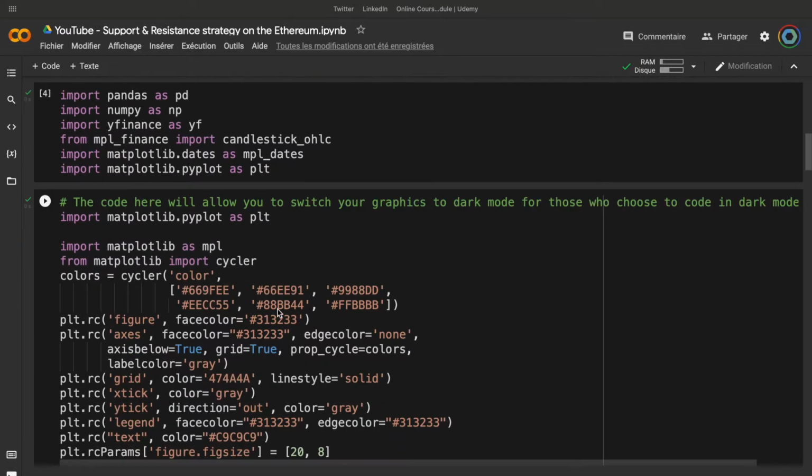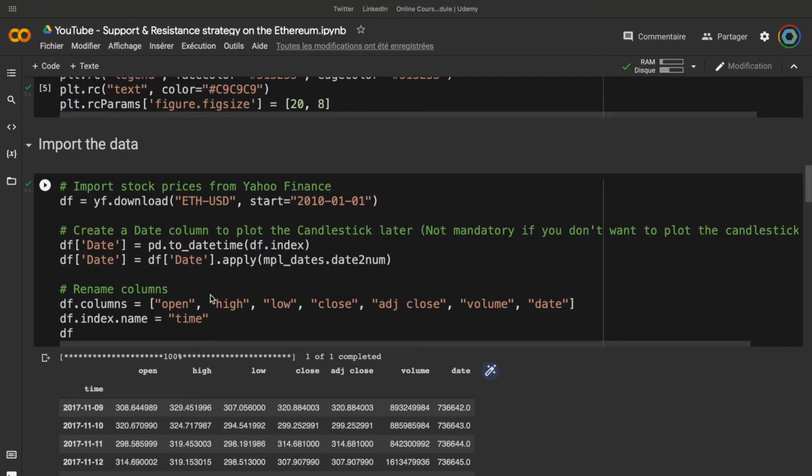Then I put this cell to be able to have our graph in dark mode, and then we can begin to write our algorithm. First we need to import the data. Importing the data using YFinance is very simple. We use this line of code and we can specify a lot of parameters like the start date, the end date, etc. I will just set the start date because I want to have the data from the 1st January 2010 to today. And I have chosen to work with the Ethereum.